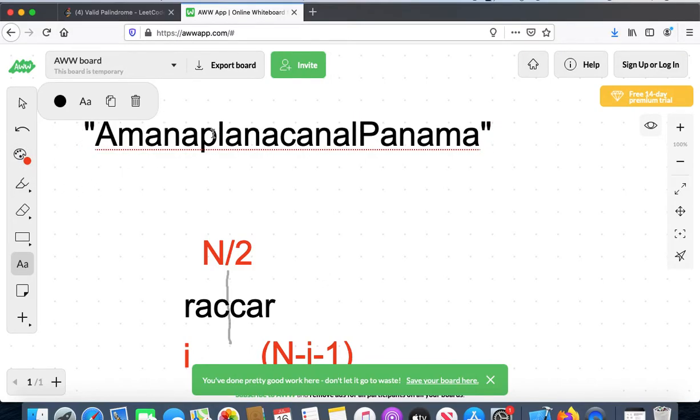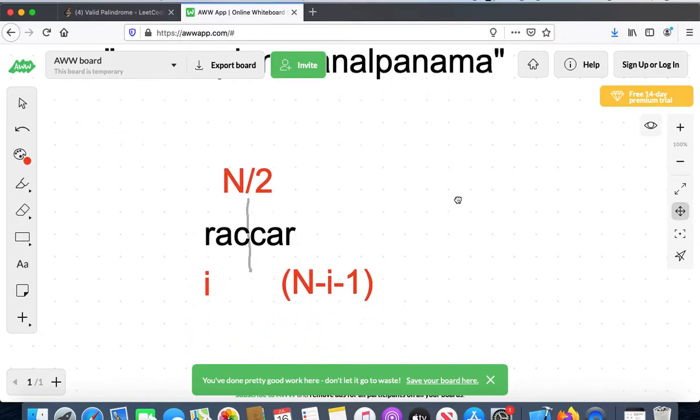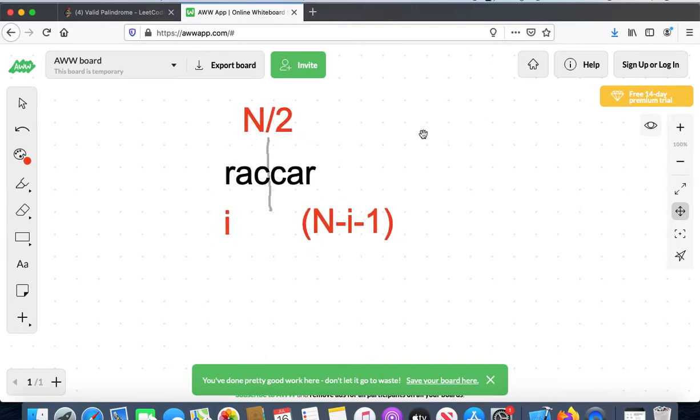Then we need to turn the string into a lowercase string. So this character becomes lowercase, and this character also becomes lowercase. Next, we need to check if this is a valid palindrome. I can explain it better in the shorter string here. How do we check if it's a valid palindrome?